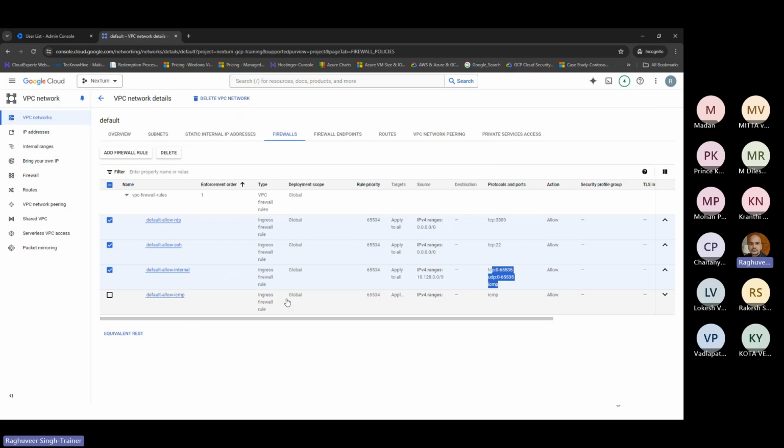So this ICMP traffic is allowed, you can see, from the internet. The source is once again internet, it applies to all, and for ICMP the action is allow, and it's ingress traffic. So we have 4 default VPC rules, one for RDP, one for SSH, one for ICMP, and all 3 are from the internet. And then we have one more rule that allows all internal traffic, from source to destination within the VPC. These are the 4 default firewall rules that you will find when you provision your first VPC.